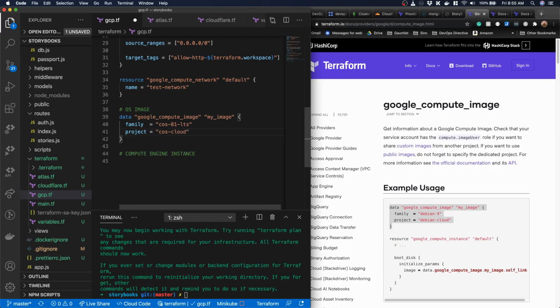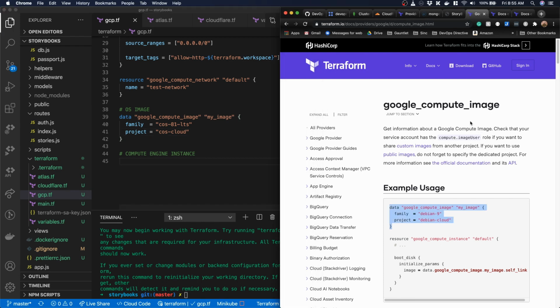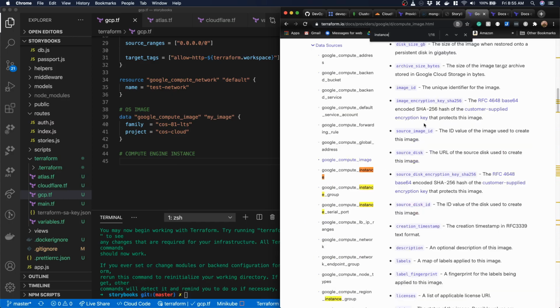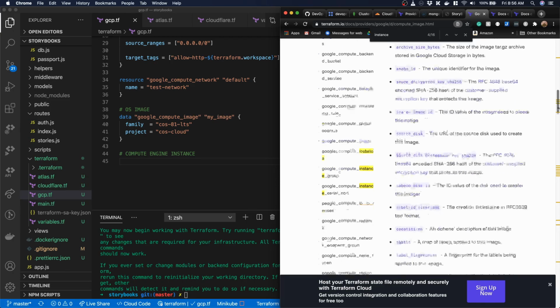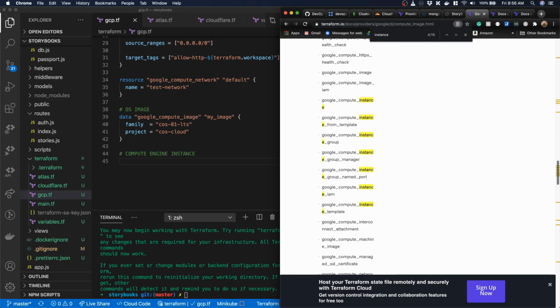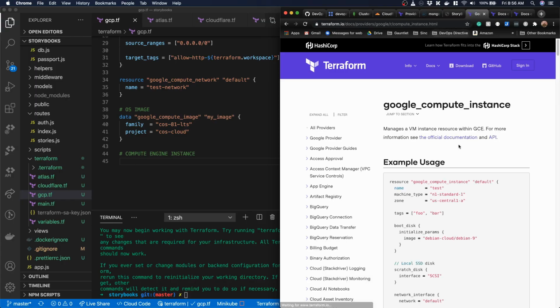That being said, because Container Optimized OS does not include a package manager, you'll be unable to install additional software packages directly onto the instance. So any configuration options will need to be handled at the container level. The final GCP resource that we're going to define is the Compute Engine instance itself. This is the virtual machine where we're going to spin up our Node.js server and it's going to handle our requests.